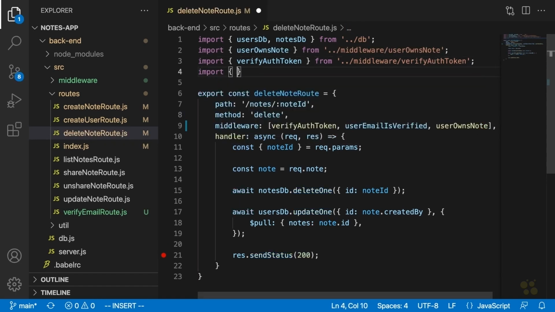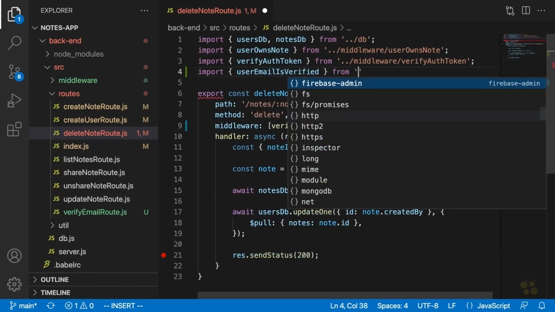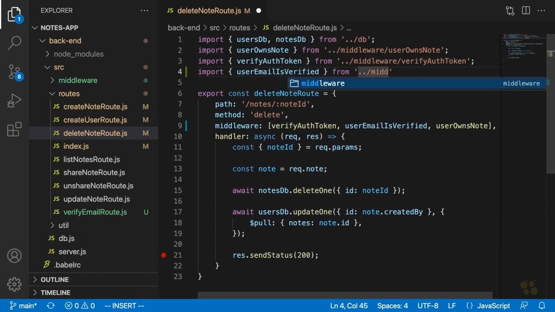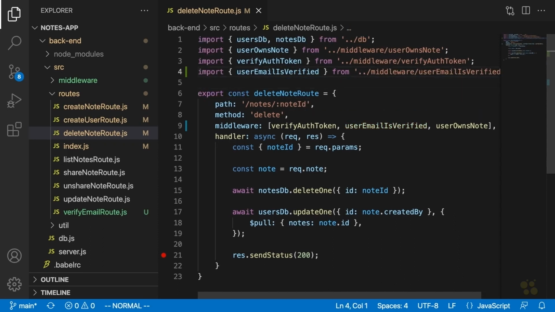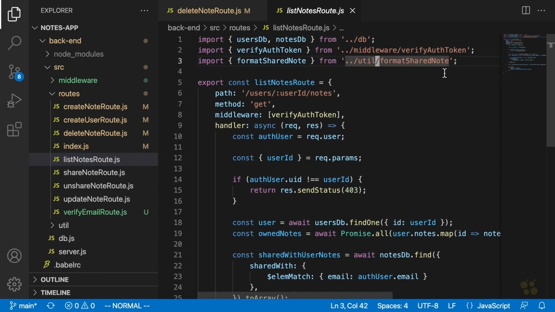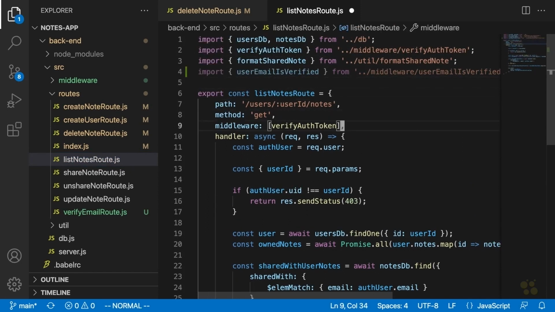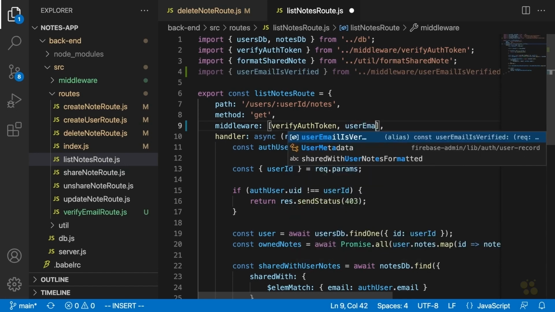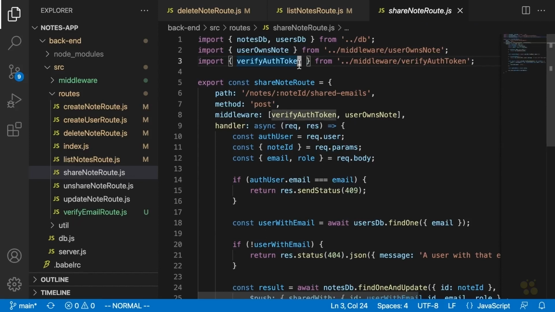And we'll import that up here, of course. User email is verified from middleware/user email is verified. I'm just going to copy this import here because I'm going to need it later in a lot of other ones, and I'm tired of typing it. So for the list notes route, this one we definitely need this for as well. What we're going to do is just import that, and we're going to go down here to middleware and say user email is verified. And for share note route, we'll do the same thing.